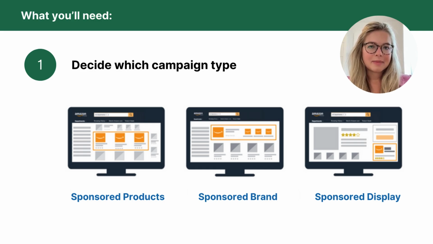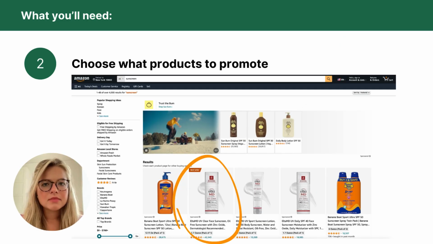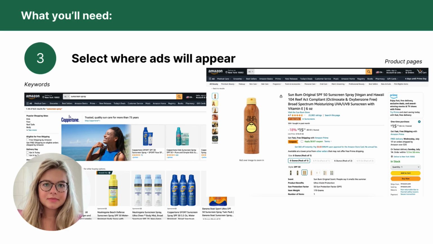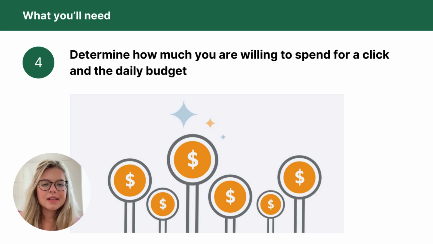To create a campaign on Amazon, you will need to decide on 4 things. So first, you have to decide which campaign type. We can choose between sponsored products, sponsored brand, or sponsored display. Next, you will choose which products to promote using the ASIN or the Amazon Standard Identification Number. Next, select where you want the ads to appear. This means targeting, which includes keywords and competitors' product pages. Last, you need to determine how much you're willing to spend for a click on your product page and the daily budget.